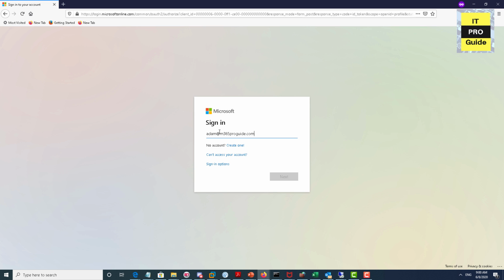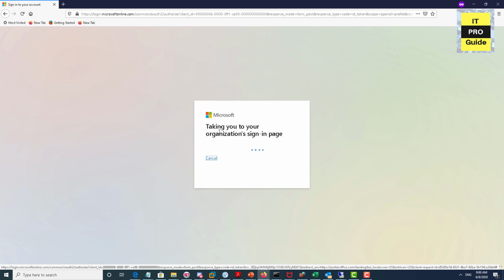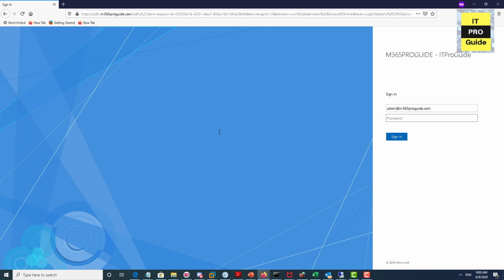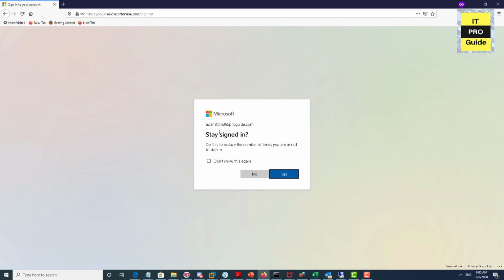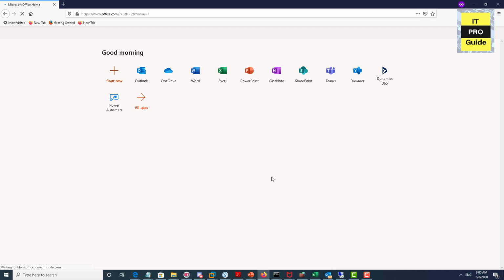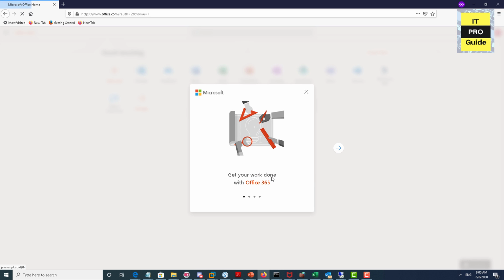Enter your username. Now you can see that this is going to take you to your organization sign-in page, and here you have to enter your password. This page you have now received is from the on-premises ADFS server. It authenticates with Active Directory, then your device returns to Microsoft Online, that is Azure AD authentication. Now you are authenticated, then you can access your Office applications.